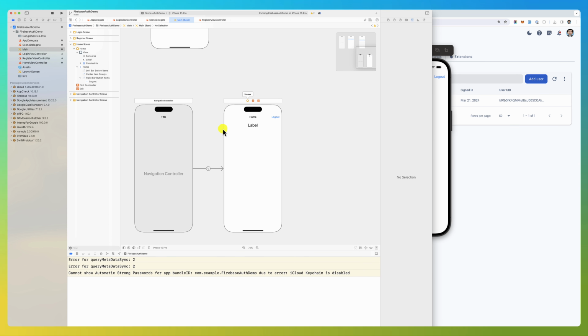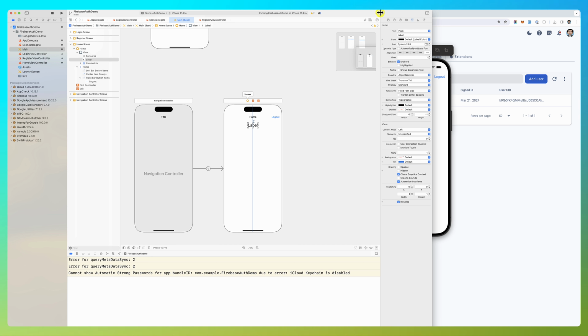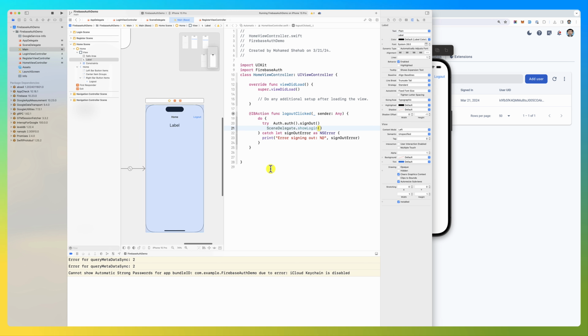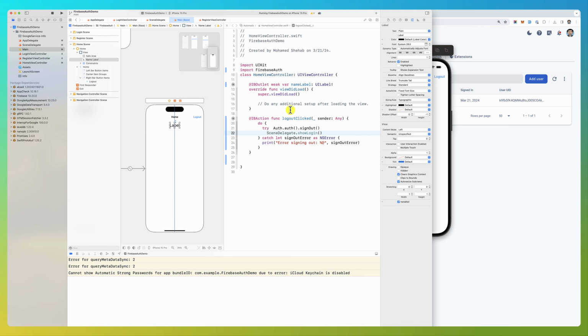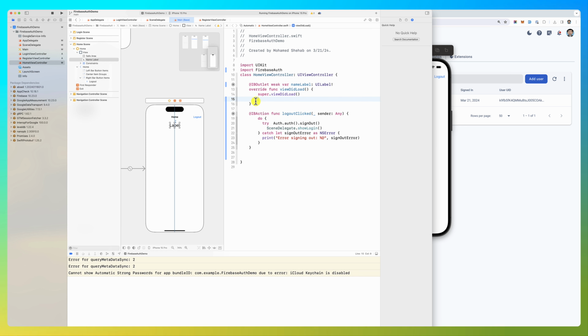So let's run it. I need access to it. So let's go here, assistant, and control here, and this is in the home screen. I'm just going to use it, name label. All right. So here in the view did load, I can get the name. So how do I do that? I'll do name label. I get the user. So this is the user. Let user equal to, or I can do it like this.